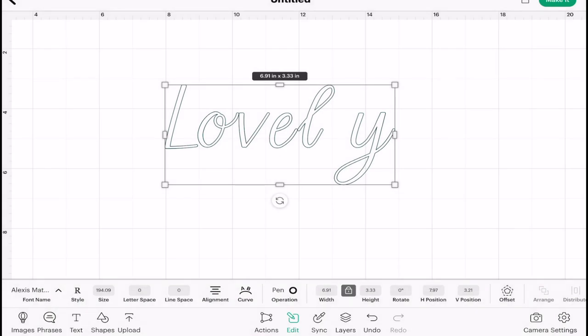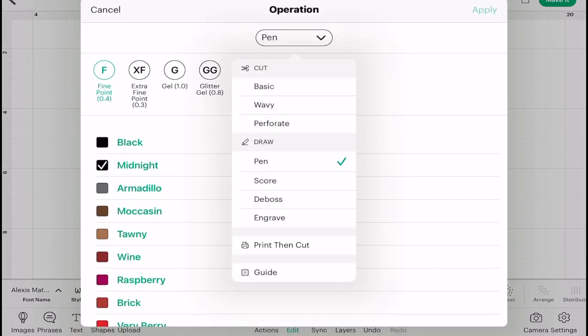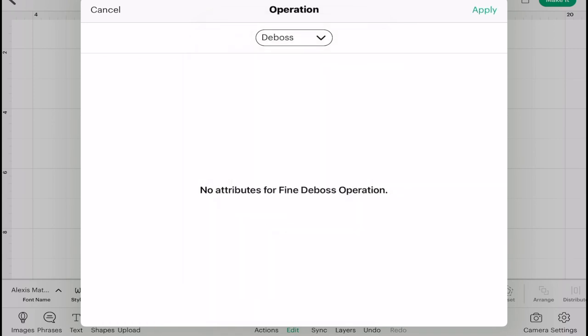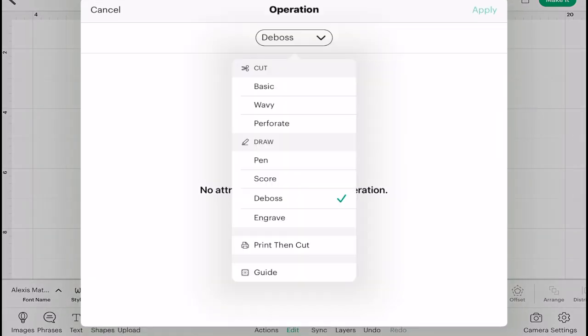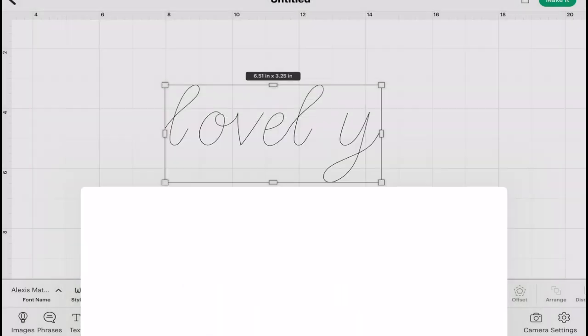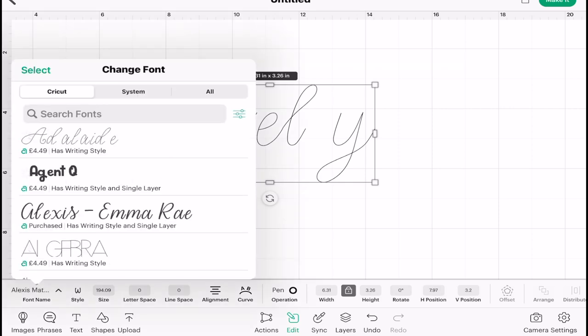because I set it at regular, I get that double line. But because it has a writing style, if I change it to writing, I'll get that lovely single line. I can also change the operation on it. So at the moment it's set to pen, but I could have it as a deboss, or as an engrave.